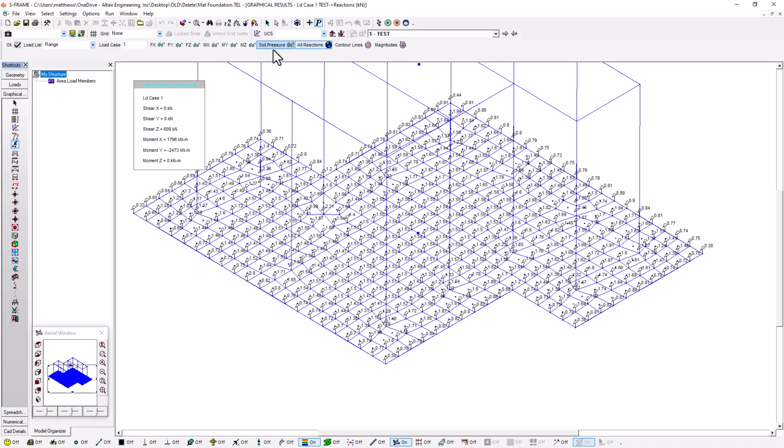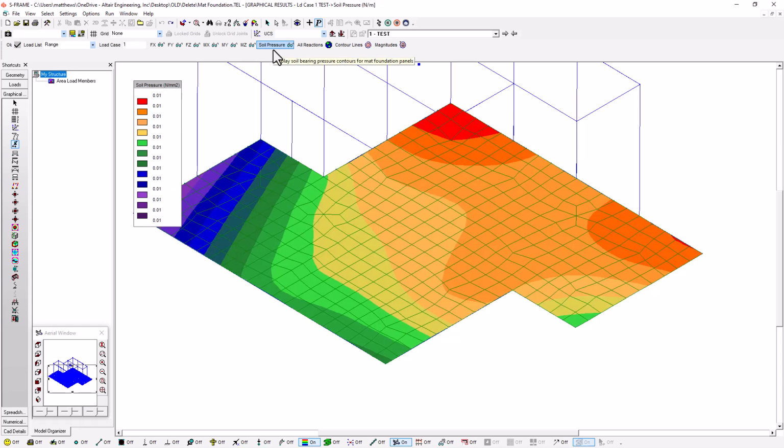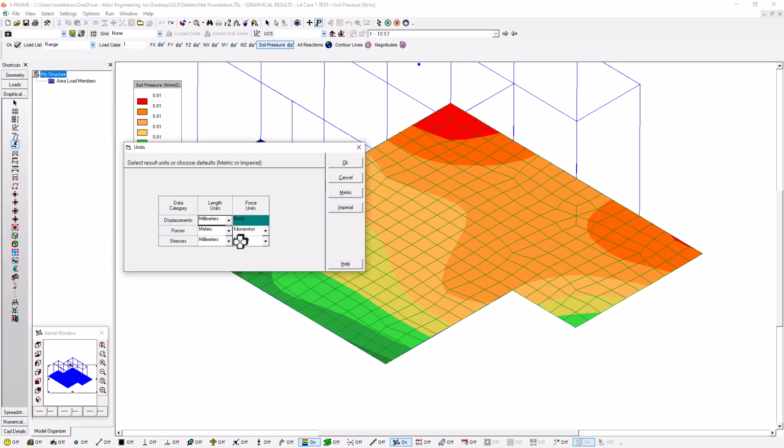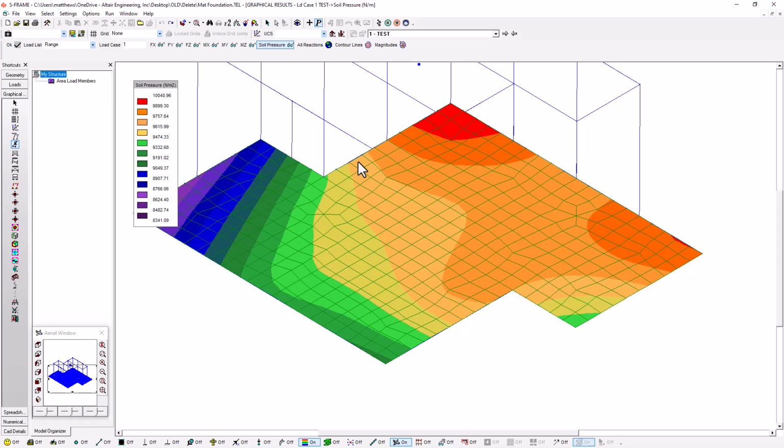And when we use a map foundation tool, we can actually look at the soil pressure contours, and I can see the soil pressure distribution throughout my pad. I'm using a unit that maybe doesn't really illustrate this very well, so let me just change my units. And we can see how that soil pressure distribution changes throughout this pad.